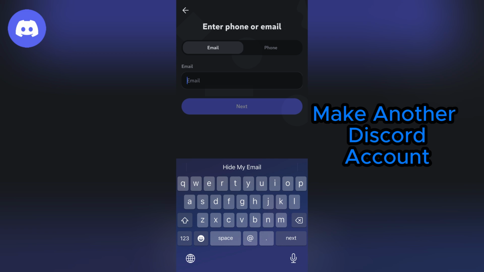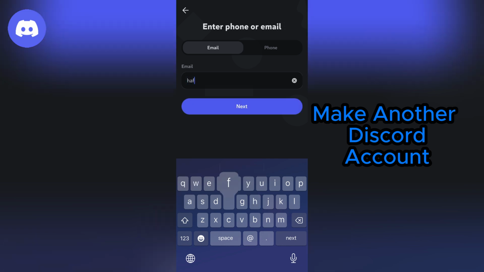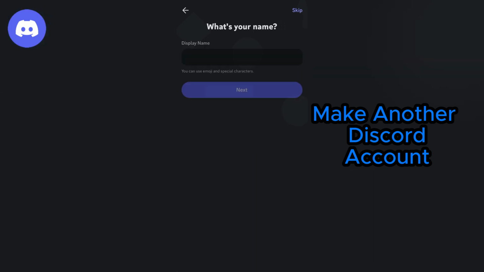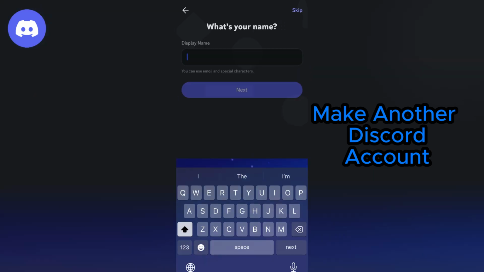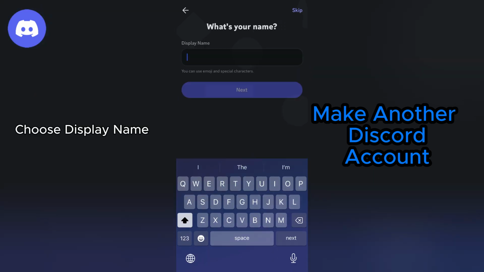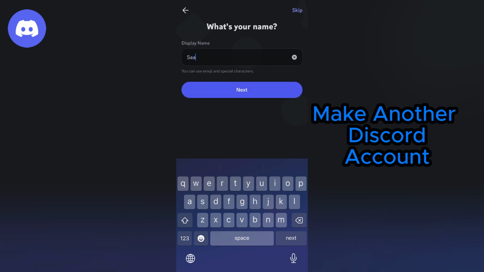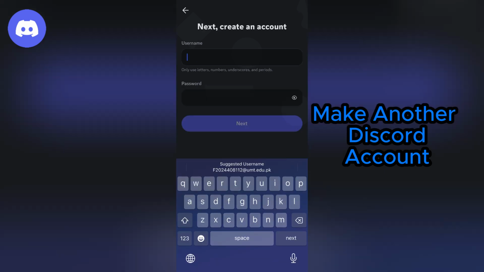You'll be asked to enter your account details. Type your email address or phone number, then tap Next. This information will be used to create your new Discord account. Now, choose a display name for your new account and tap Next to continue with the setup process.